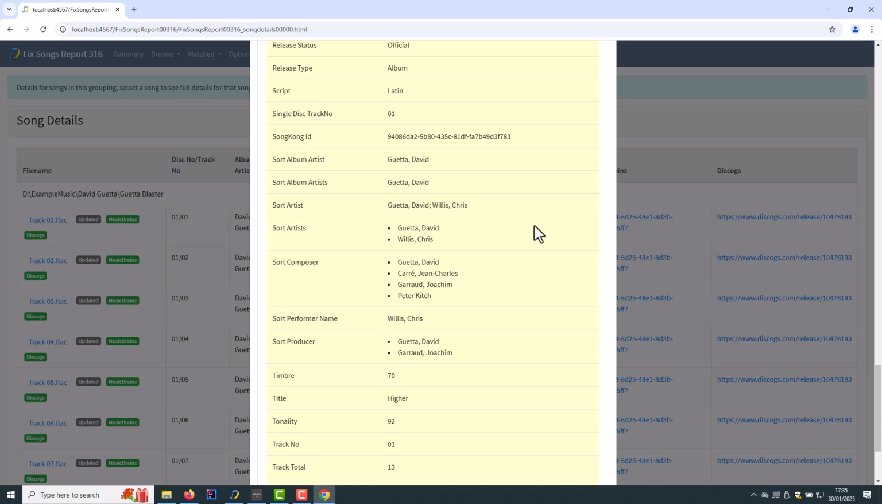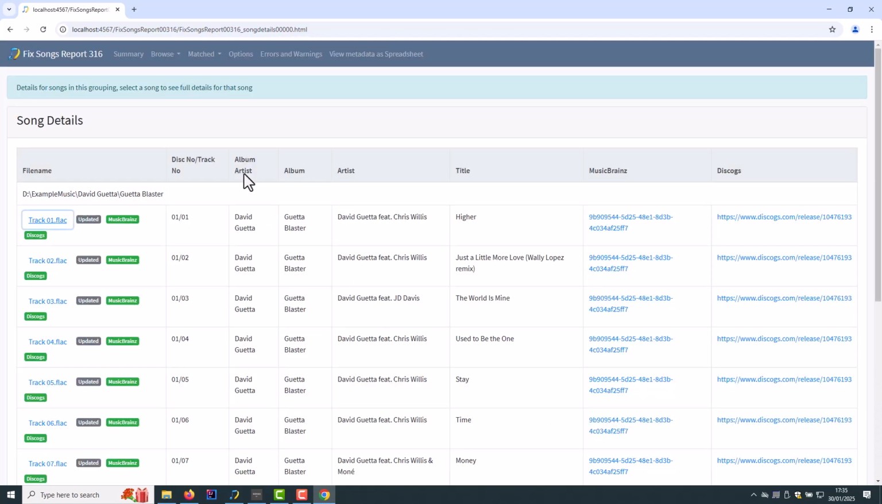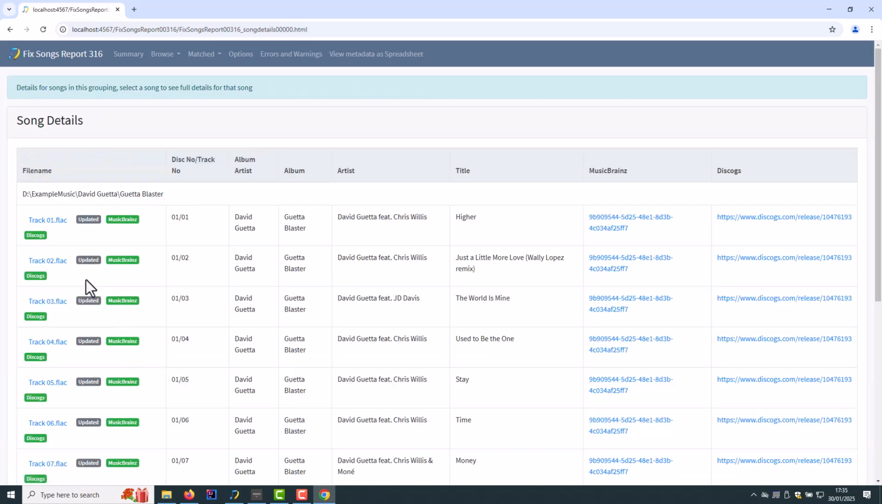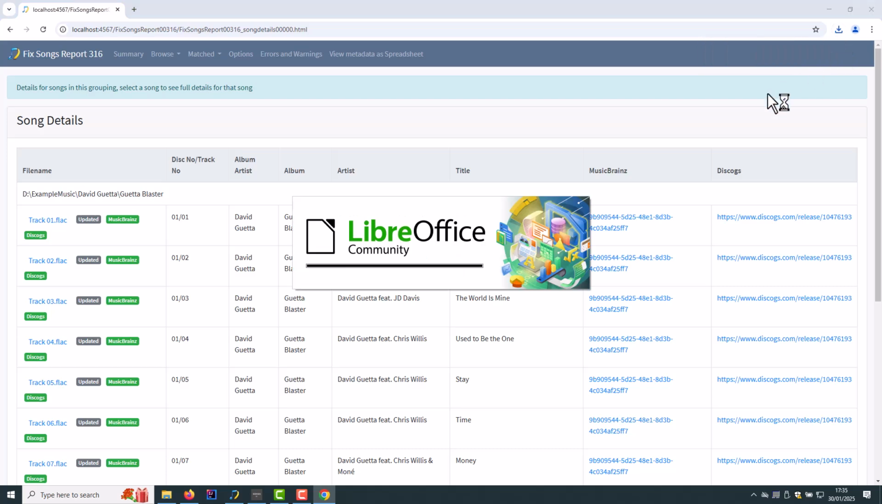We can also browse by folder. This browses the songs by the folder structure. Very useful if for some reason the files are not stored in matching album artist and album folders. We can see all the metadata, one line per file, by using the View Metadata as Spreadsheet option. The spreadsheet is very useful for viewing our whole collection in one place without having to drill down.